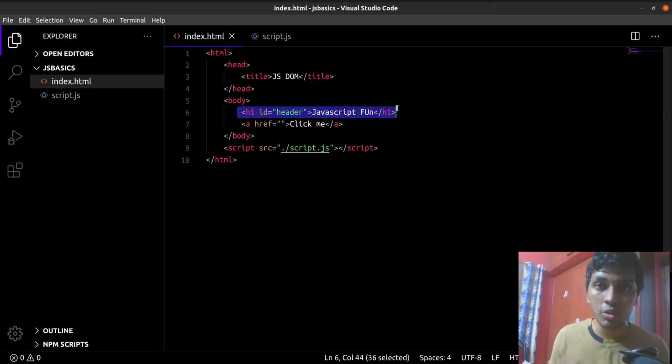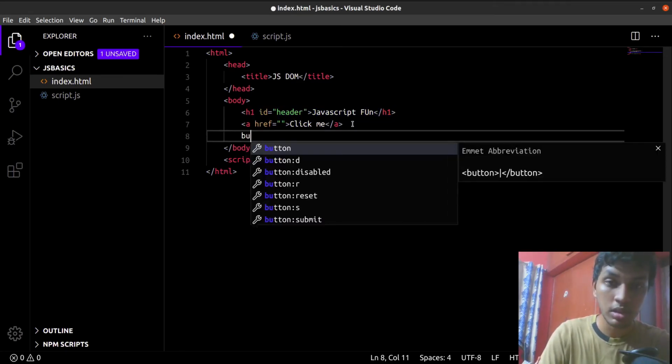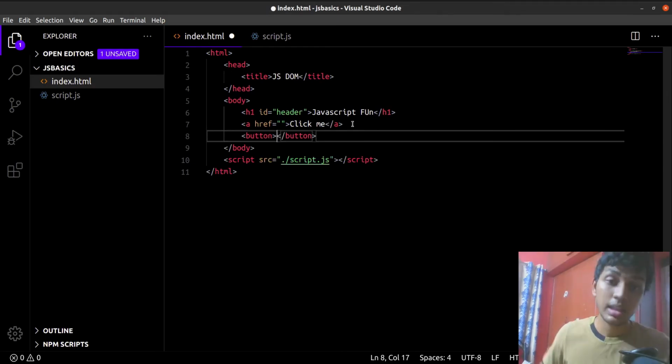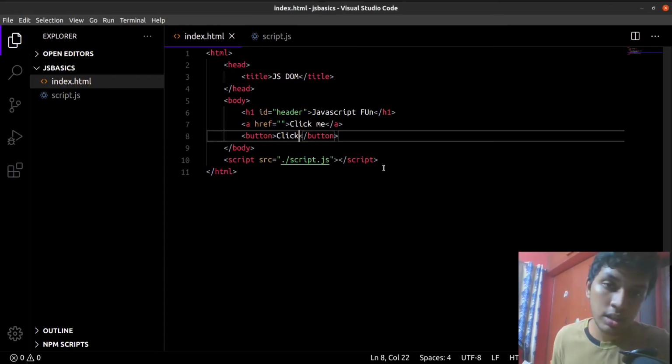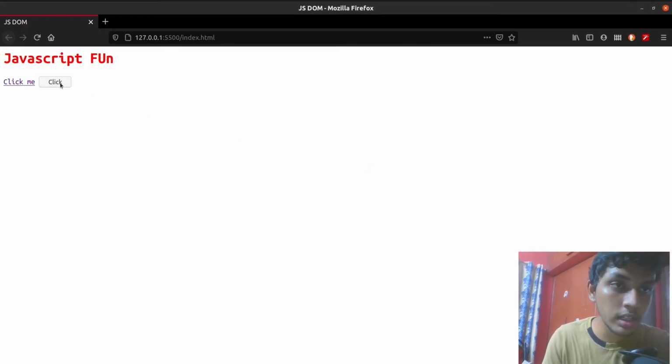Alright, is this the limitation of what JavaScript can do? No, it can do even more things. For that, let's add a button in our HTML first. Let's just say button and let's say click. Alright, let's switch to the browser and let's click on it. Nothing happens, right? We can add click functionality to a button using JavaScript.